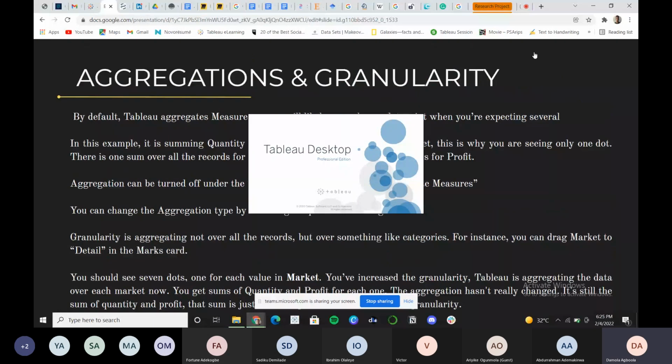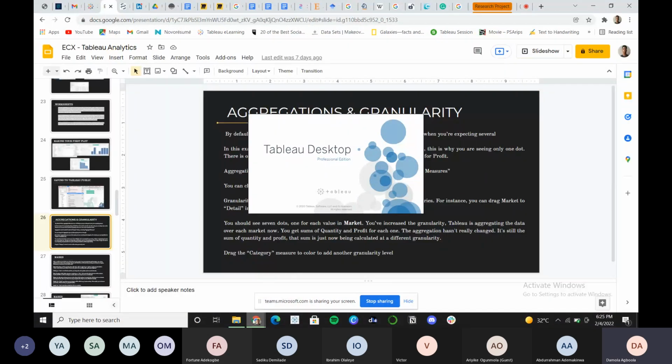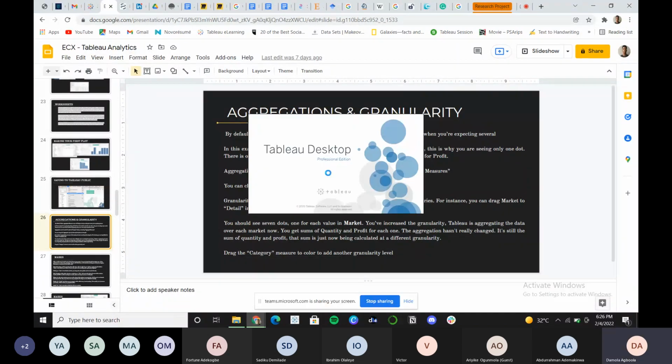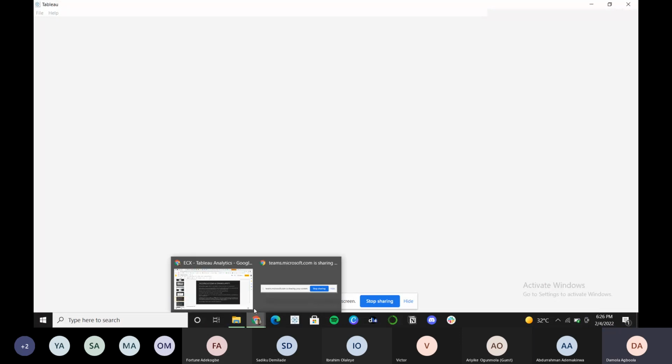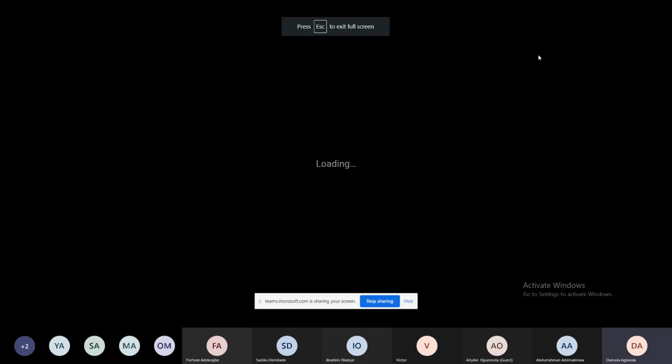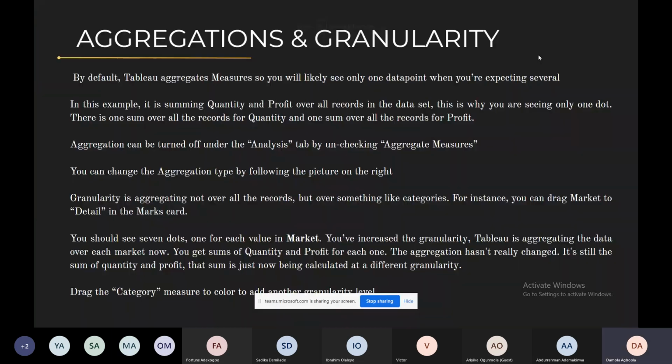Just going to wait a bit for Tableau Desktop to show. Okay, so it says aggregation can be turned off under the Analysis tab by unchecking. That's something I'm going to show you in a moment. You can change the aggregation type by following the picture on the right.